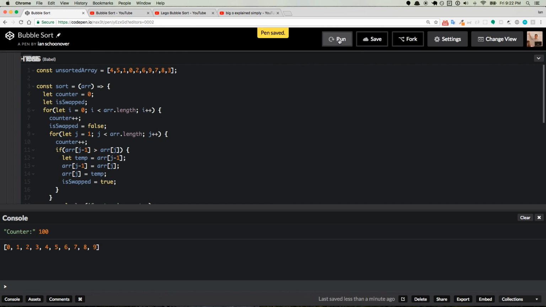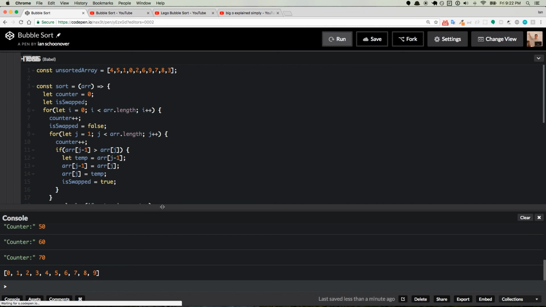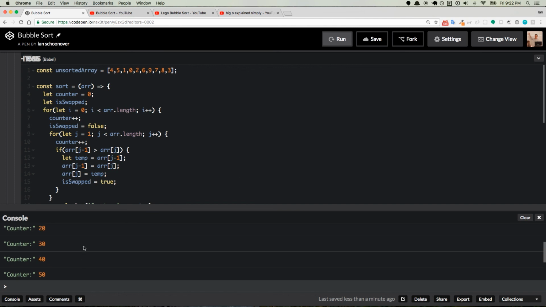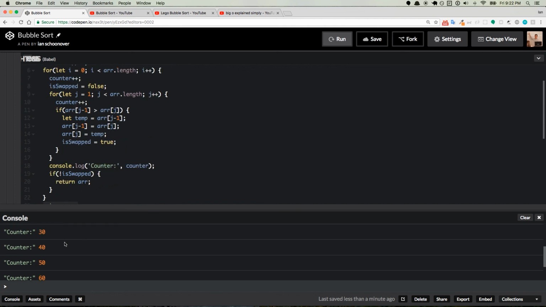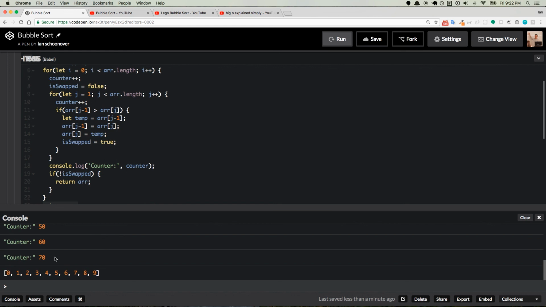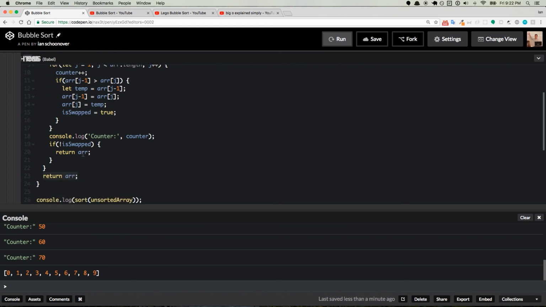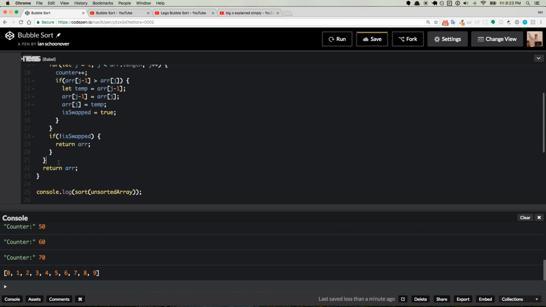So if we save it and we run it, now we're getting back, so it's telling me 10, 20, 40, blah, blah, and then the final one is 70. I actually put this in the wrong place. So what we would have to do actually is leave this here, right? And then also put one here. So if for whatever reason it's already sorted, then we can go ahead and log what that counter was.